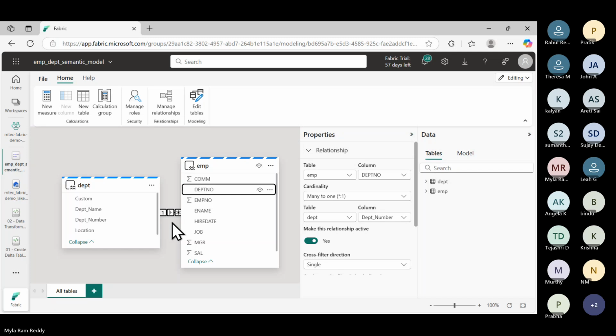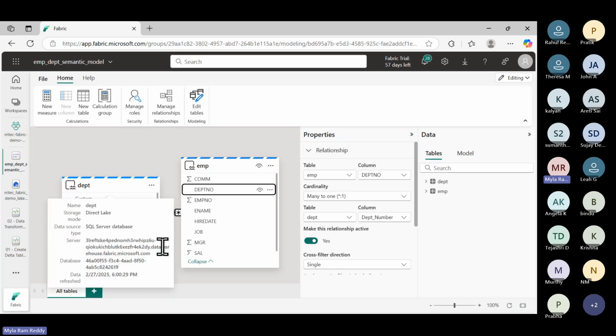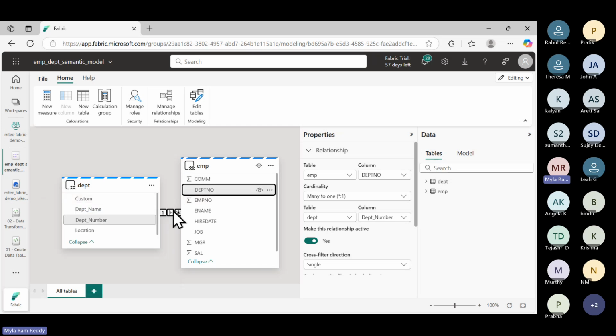Okay, this automatically saves actually. There is no need of saving it. The moment you make some changes, auto save happens in the backend. You need not worry about saving this model.